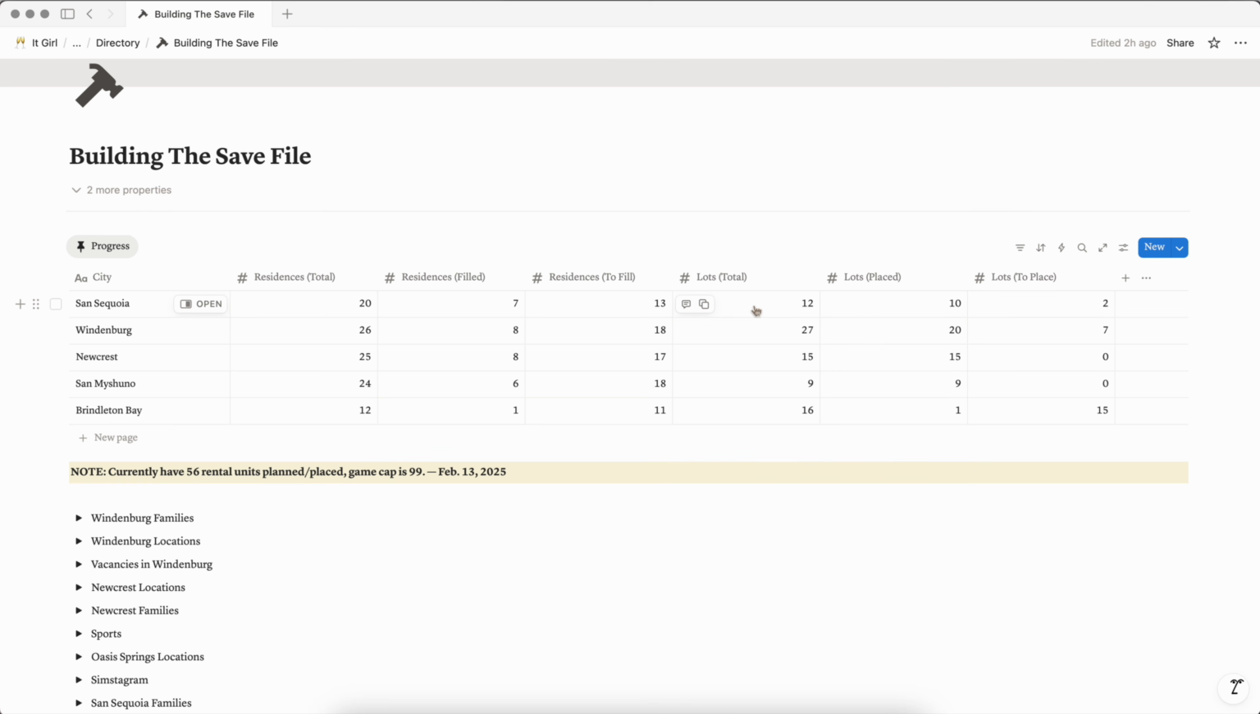Altogether, I have space for 12 lots. I have 10 lots placed, and I have 2 more lots that I need to place down. I'll go into more detail about the actual worlds themselves when I get to the worlds page, but this is just where I keep track, mainly for when I am brainstorming families or locations. I have this little note here to remind me of how many residential rentals I currently have in game and what the game cap is.